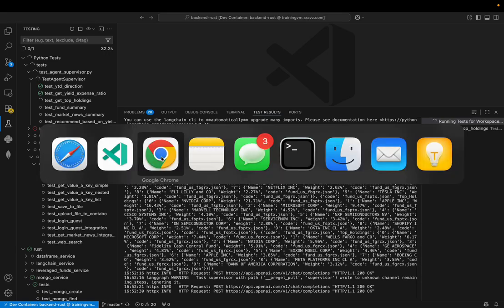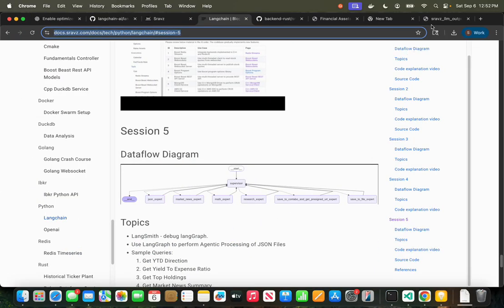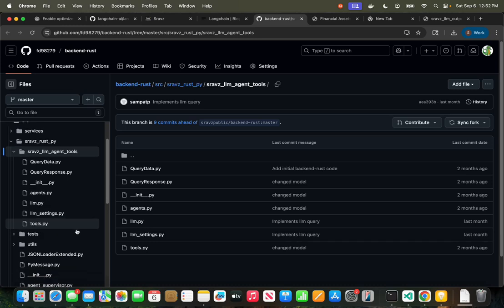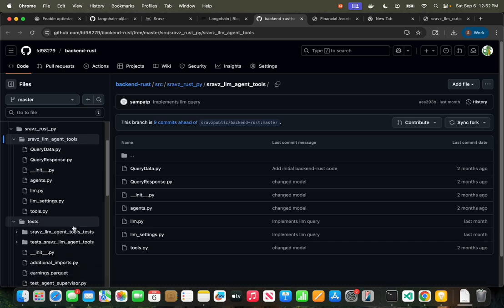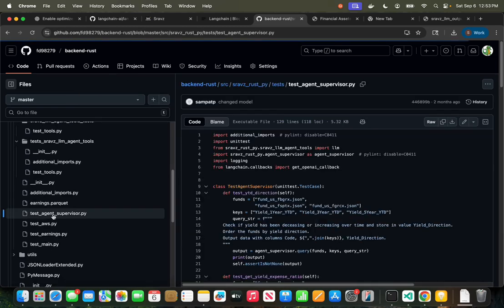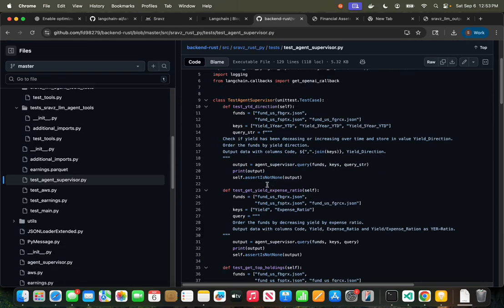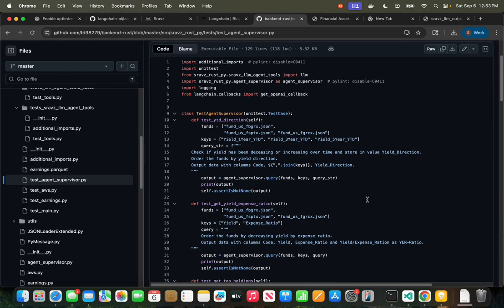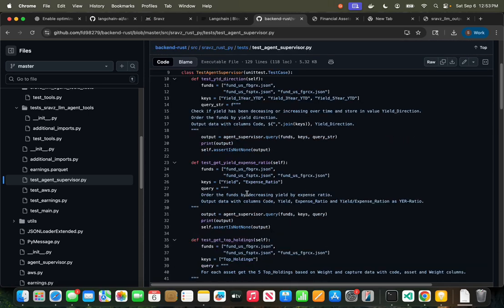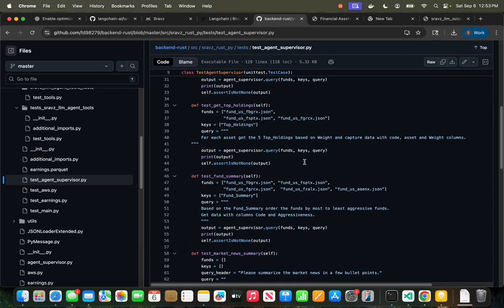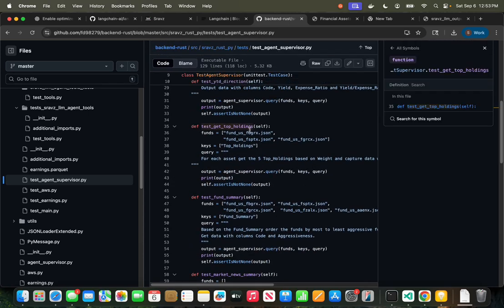While that is running, I'll show the code base at a high level. The test cases are here. These are the test cases I was running: test LLM agent, test agent supervisor. If you follow the test cases, you'll understand how the code runs. Right now we are running this test, get top holdings. We pick these three JSON files and then run them through the agent supervisor.